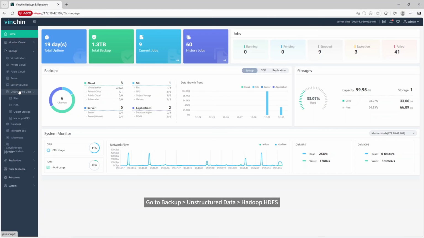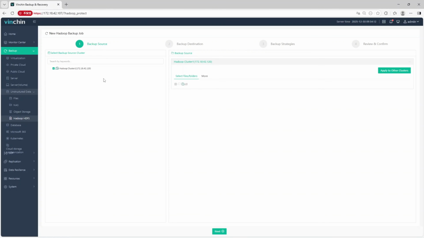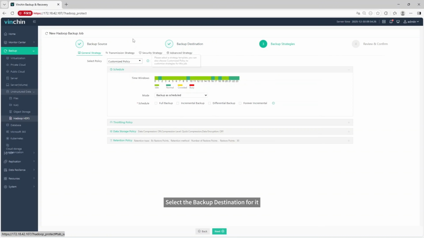Go to Backup, Unstructured Data, Hadoop HDFS. Select Hadoop HDFS. Select Files or Folders. Select the backup destination for it.